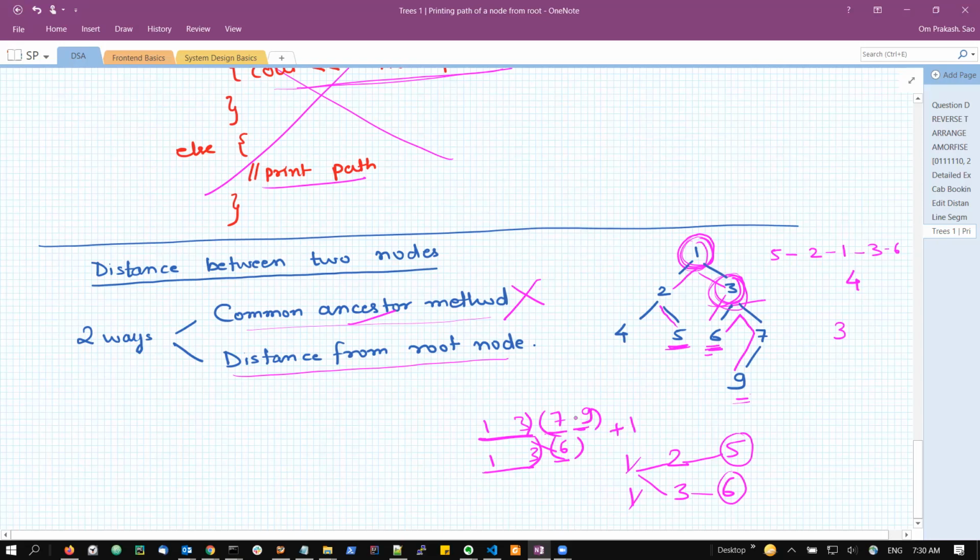So 7 to 9, 9 to 7, 7 to 3, and 3 to 6. Okay, I'm sorry, I don't need to add 1, just the number of elements. It's common sense, you will just find out how to derive it. The main idea is that for finding the distance between two nodes, you need to reuse the idea of finding the path or the distance between a node and the root, and then use it.